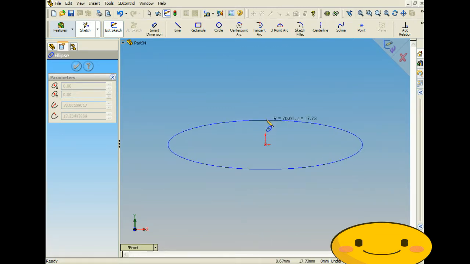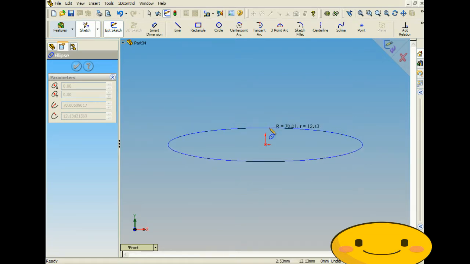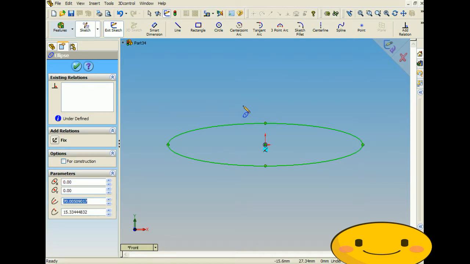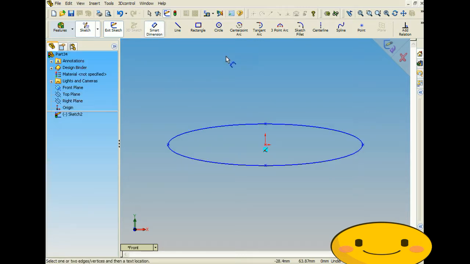And then we want this rad here. You can see the second one is a little r. And say we want it to be 15. Put it about there. So now we've made our ellipse around that. Now the points aren't exact, so we can either edit them in here. We can make it 70 and 15. Click OK. Or we can use the smart dimension.